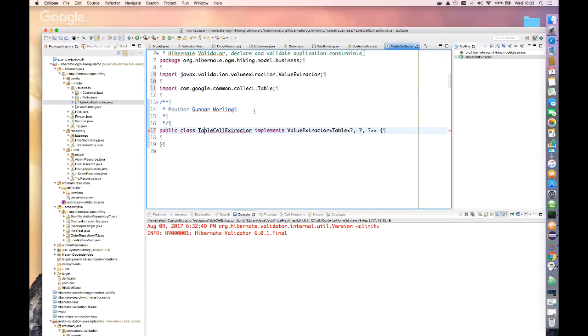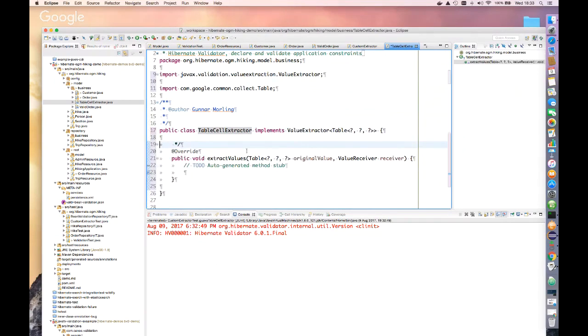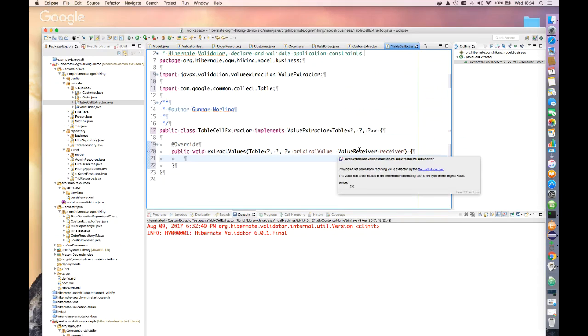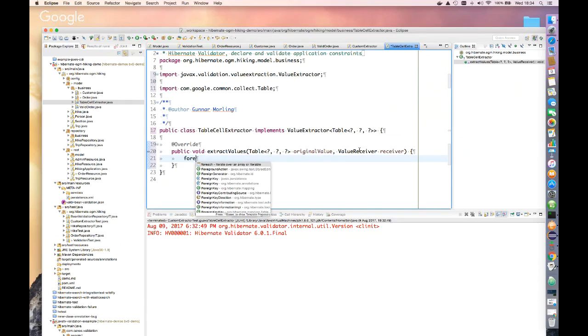And this one just defines a single method, extractValues. And the way it works is it's passed the container object to extract the values from. So this is a Table. And then it receives another object, which is essentially a callback, this ValueReceiver. And the implementation I need to do now is I must call the methods on this receiver object for each value which is stored in the table. So let me iterate through the values of the table.